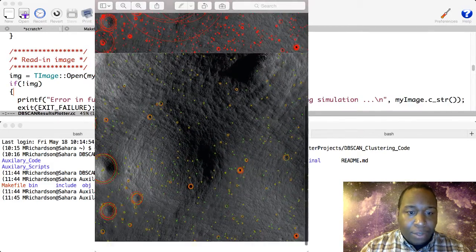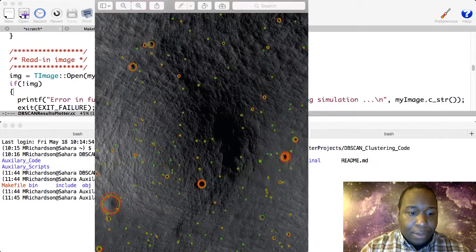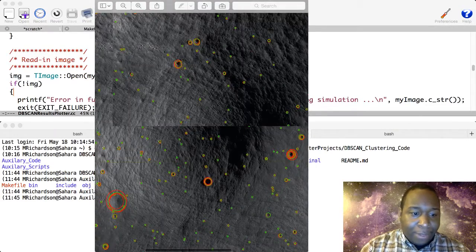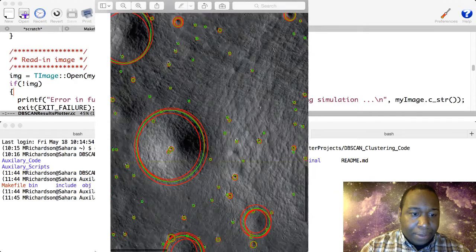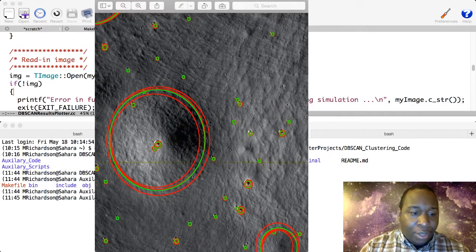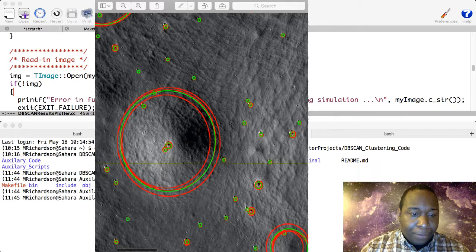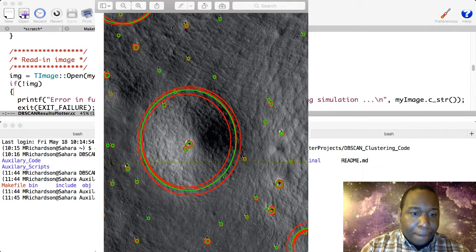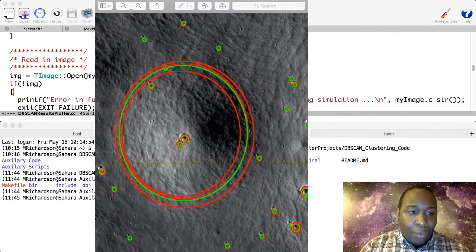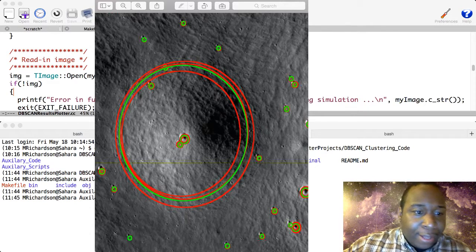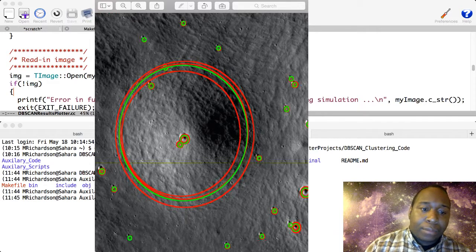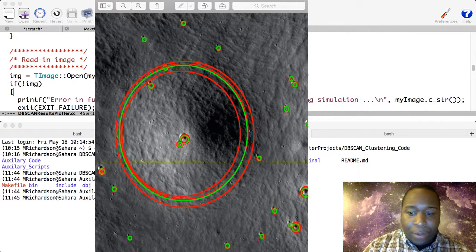Let's see, make sure we get this right. Let's zoom in on one of these. I think this is perfect, actually. So essentially, if we're looking at this set of rings here, the red rings that we're seeing are user markings for this crater. In this case, it looks like there were at least 3 user markings, which are displayed here by the red rings.